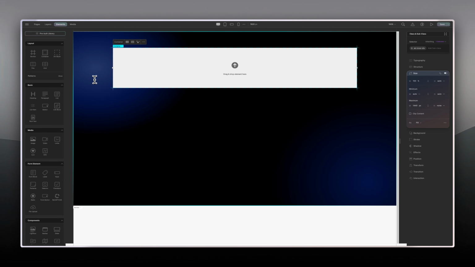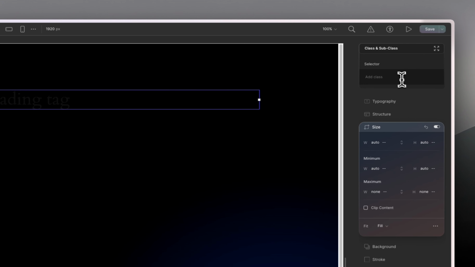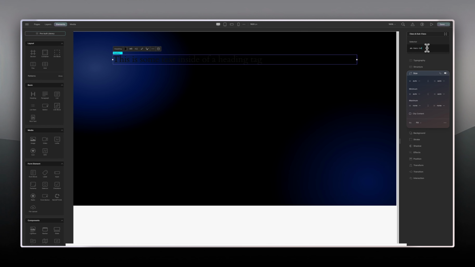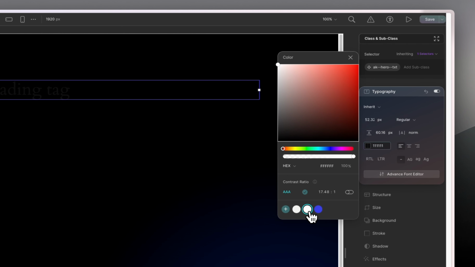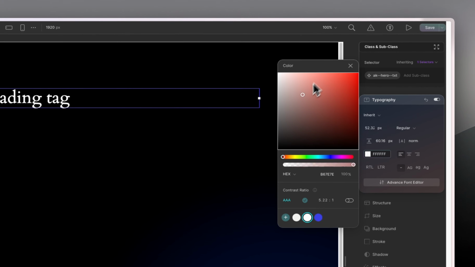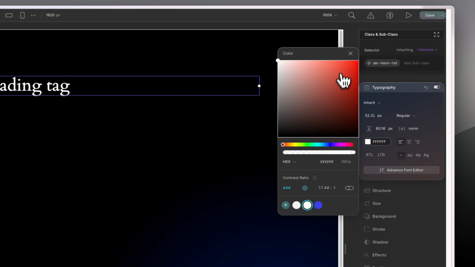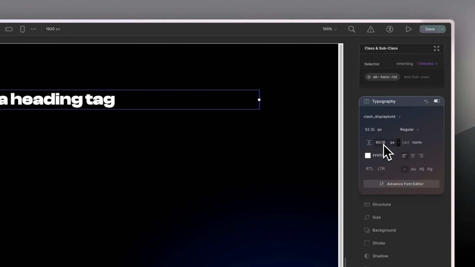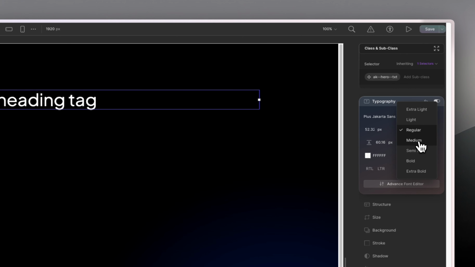From there, what we do need is our text. So for text, I'm going to add a heading text. And from here, I'm going to detach this and then give it ak-hero--txt. And from there, let's go into typography. For color, let's give a white. So these are like pre-saved colors. You can also pre-save it by just selecting a color and then clicking on this add color swatch. So that is a white, and I'm going to change this font to, let's say, Clash. Not Clash, let's do this one, and then let's choose medium.